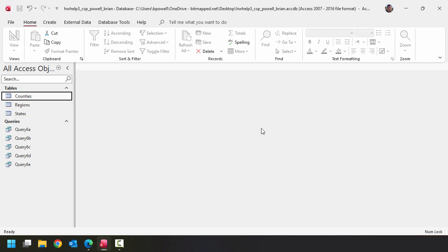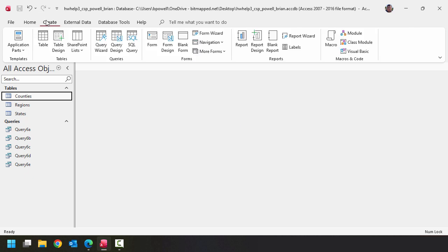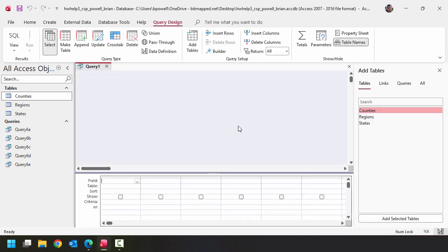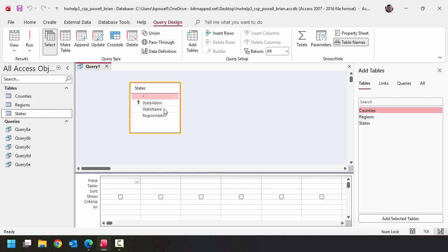Query 6F wants us to find the number of people who are residing and working in each state. Let's go ahead and create a new query in design view. And the instructions say that for each state name, we want to find the sum of residents, sum of employed residents, and sum of people working in its counties. So I'm going to go ahead and add the states table because that's where state name is going to come from. Go ahead and double click to add state name to our grid down below.